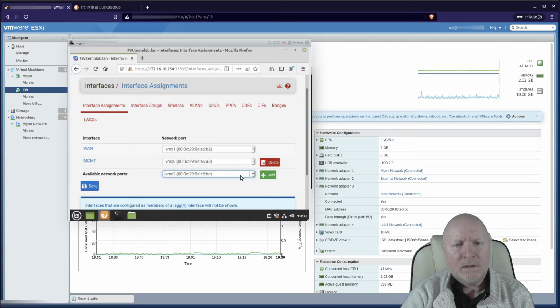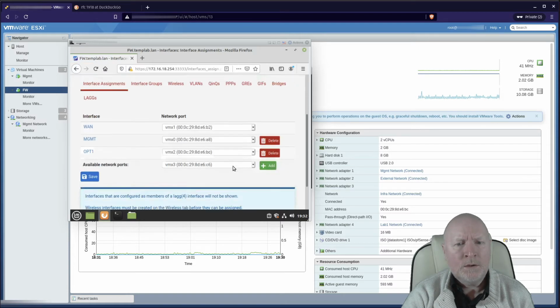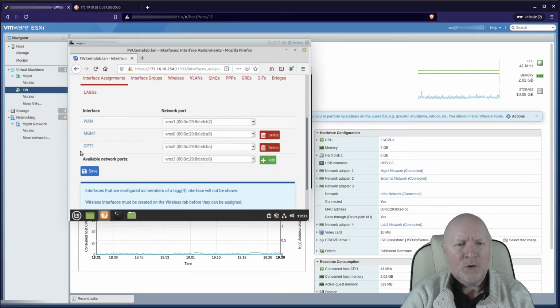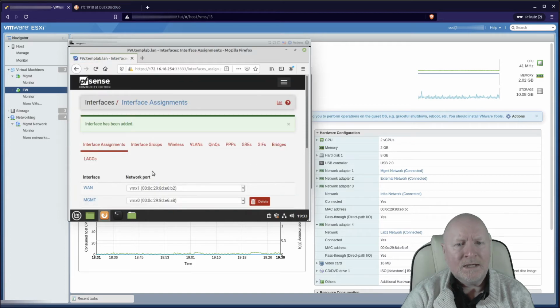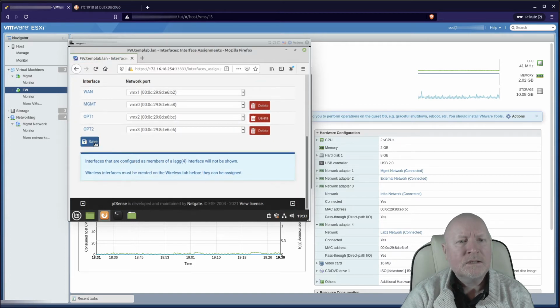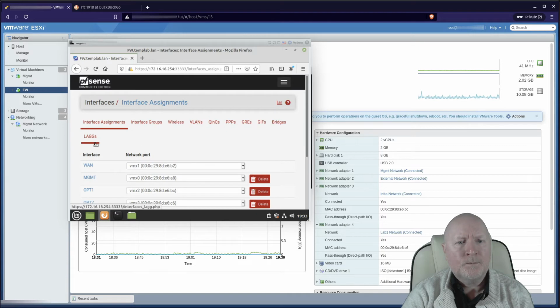So VMX2 is BC, so that lines up. So I'm going to add that one in. Now that's the infra one, but it calls it opt1. And then we've got another one which ends as C6. So that's that one there. So we'll add that one in. So I've added all 4 interfaces onto this firewall now.